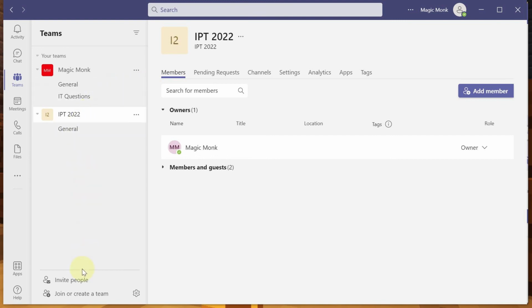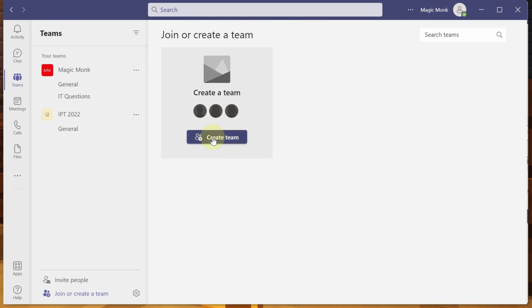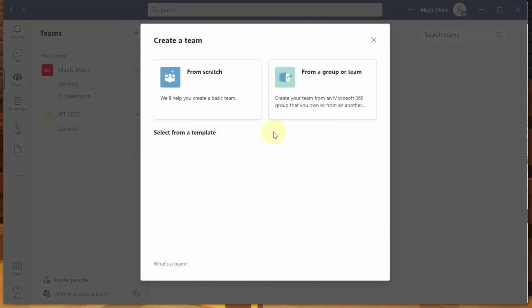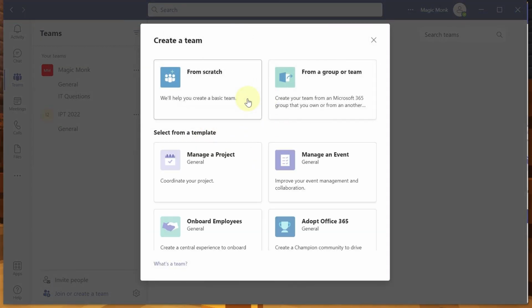So if you go to join or create a team, create team, now it's not going to show class notebooks here because I'm not set up as a school for my personal organization. But if you set up as a school, over here it'll say something like create a class team. And then you just go in there.